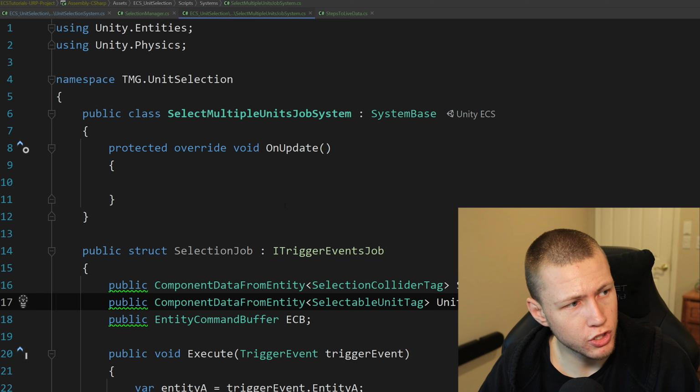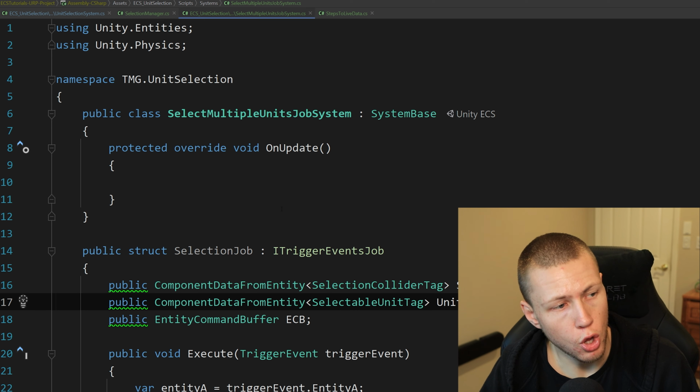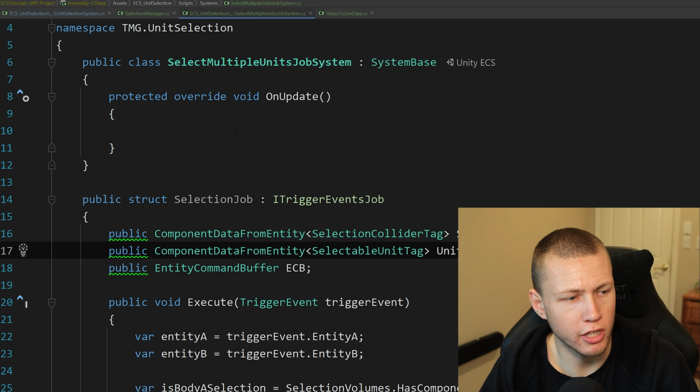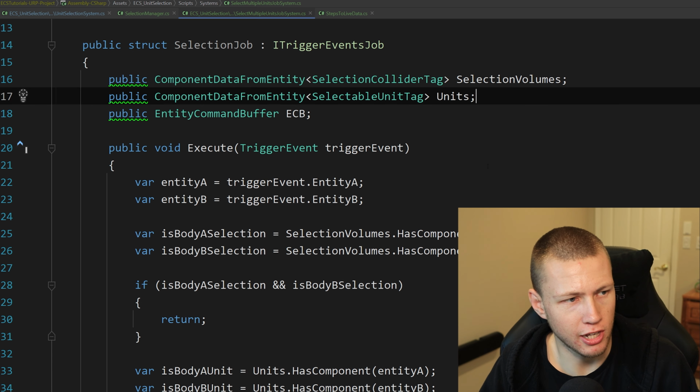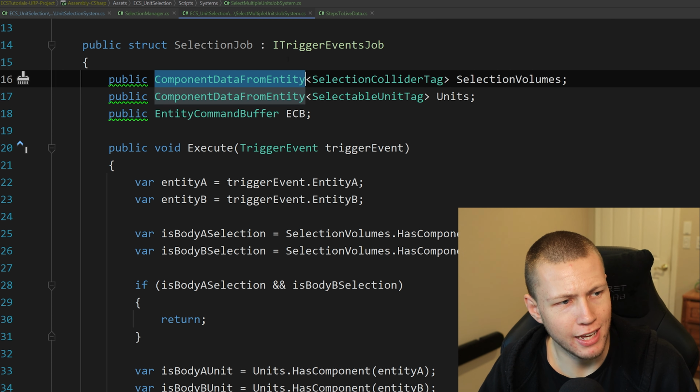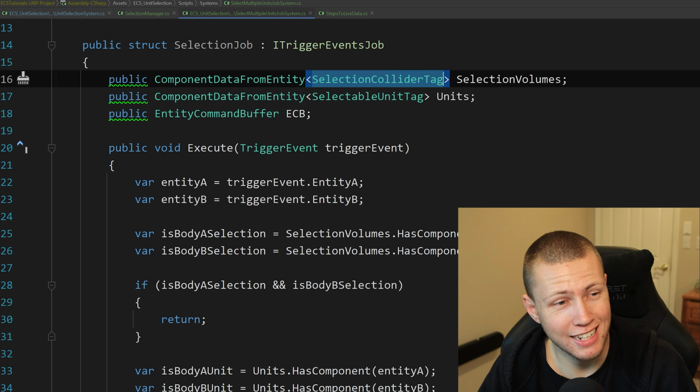So coming back to the code, we're actually done with the unit selection system. So now we'll open up this new class here, which is the select multiple units job system. It's still a SystemBase, but this is where we actually are going to be scheduling our selection job, which is what actually detects the triggers. And then that's where we can actually select our entity. Now, I did make another video previously that goes a little bit more in depth on these trigger events, but I'll just give you a quick rundown of it. Basically, we use these ComponentDataFromEntity, looking at this selection collider tag. Now, I also made another video on ComponentDataFromEntity, but this gives us reference to everything with this data type in the game world. In this one, we're looking for the collider tag.